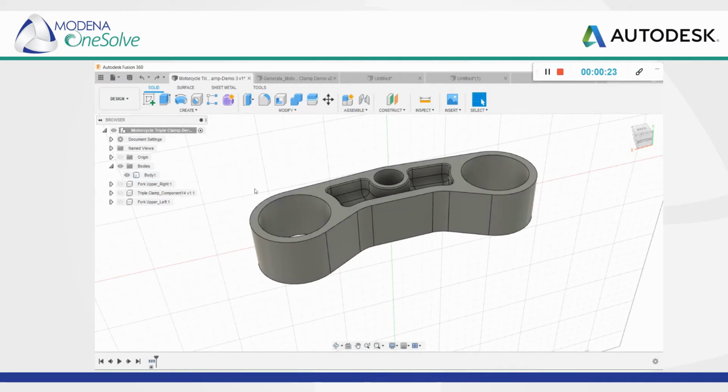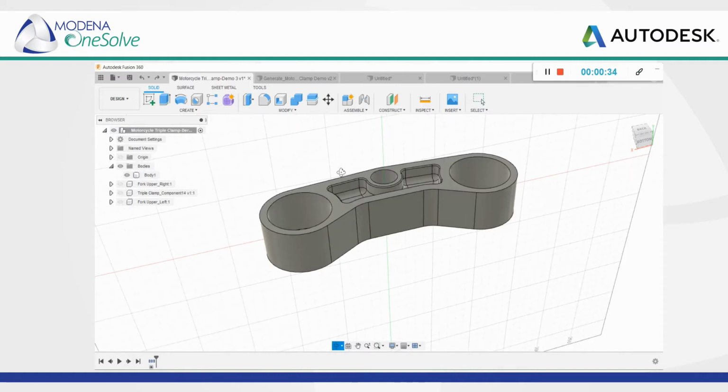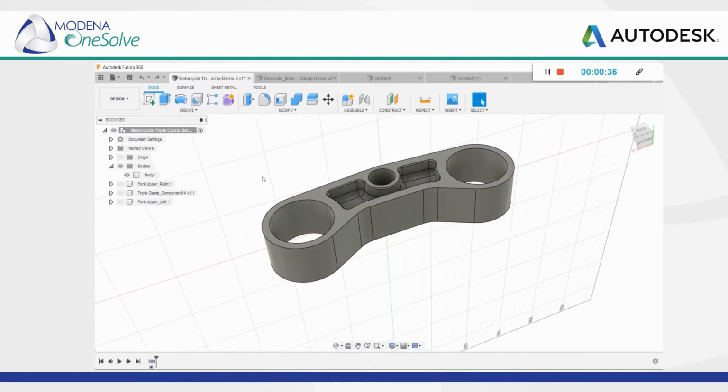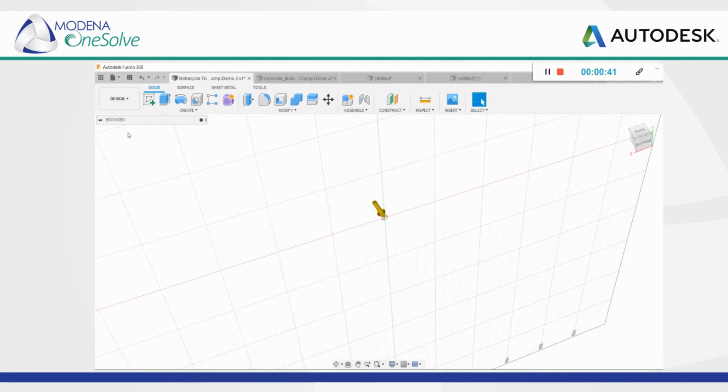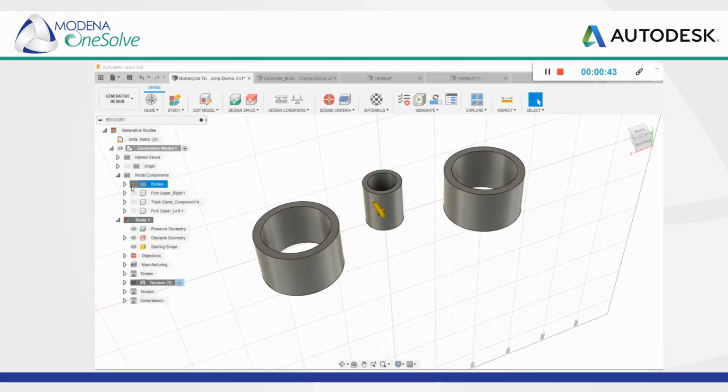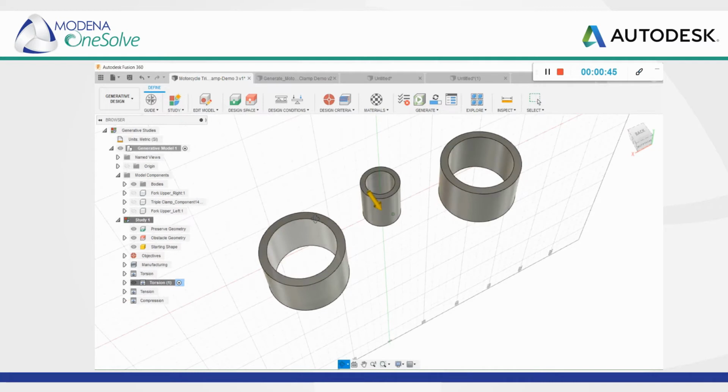Now I'm going to take you through an overview of how generative design will allow us to optimize this component and create multiple iterations that will meet our performance and manufacturing criteria we specify inside of Fusion. The first thing we will need is our preserved geometry. This will be the essential or critical portions of the triple clamp that will interact or most likely interact with other components.